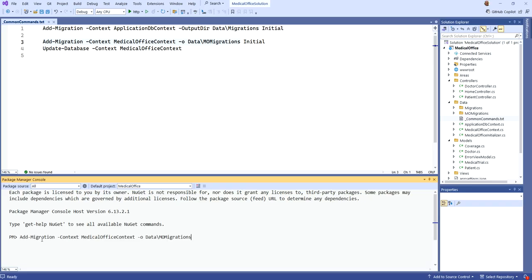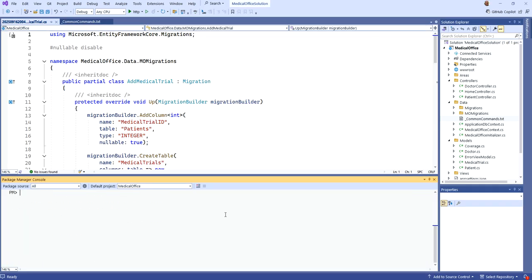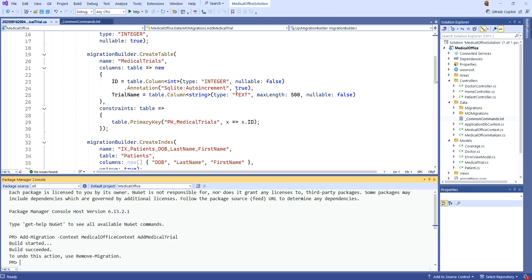All right, so add migration. Okay, I don't need the data folder. I have to have a new name. Medical. Caps lock. Darn caps lock. Add medical trial. And press enter. And so far, so good. Okay. We seem to look at what we're doing here.